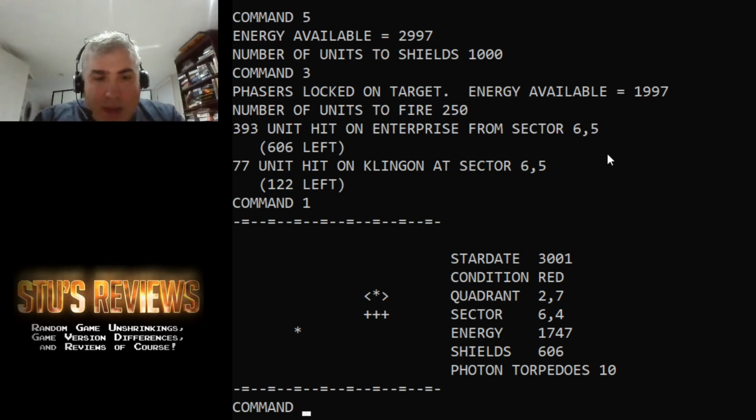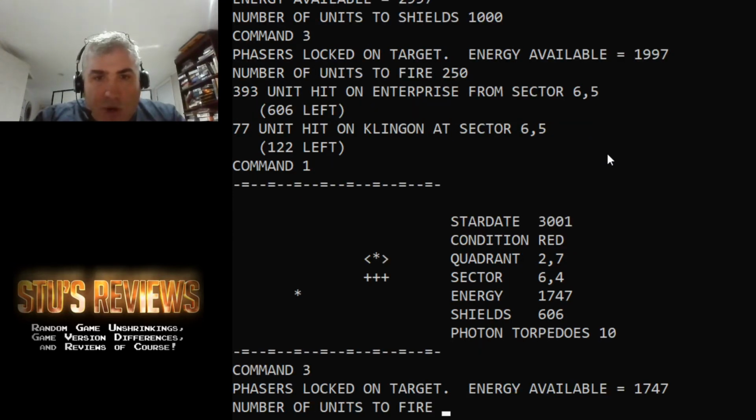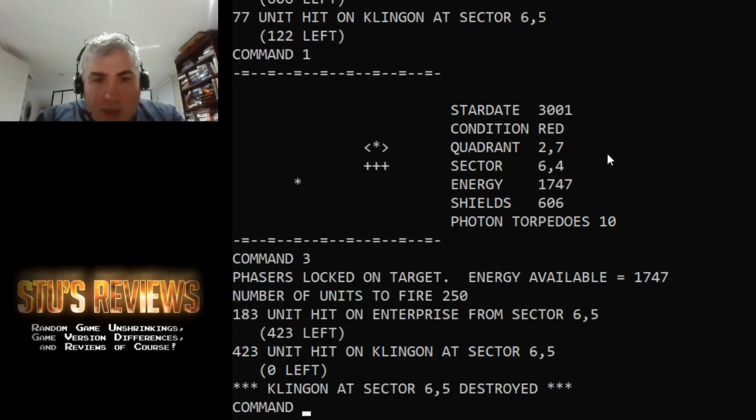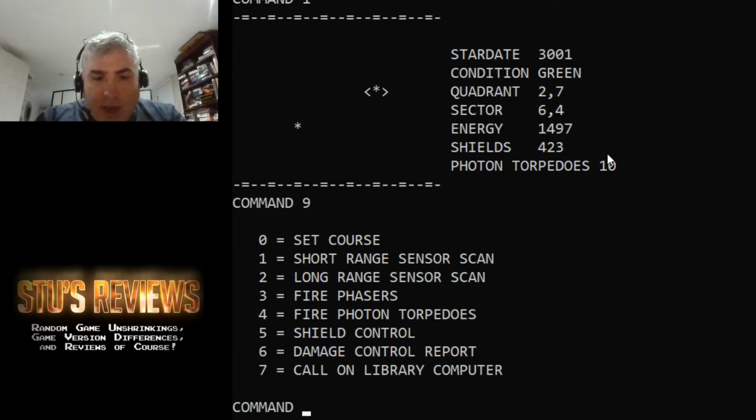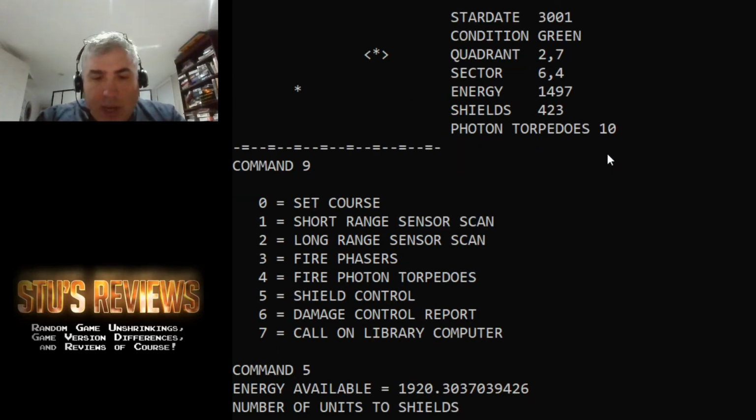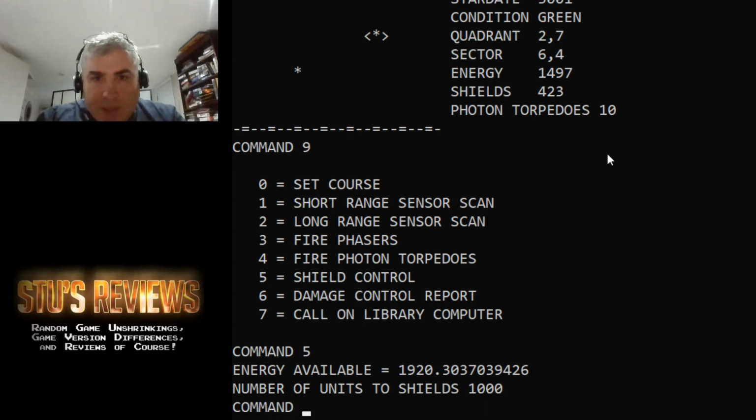Let's try this again. 3. He has 122 left. 250. All right, good. Wait. So I used 250 units, and I hit him with 423 units, and he's dead. Okay, whatever. At least I killed him, so that's good. So let's see what's my situation. My shields are down. Let me allocate more to the shields. That's 5, right? It's 5 or 6. 5. So let's put again 1,000 to the shields.